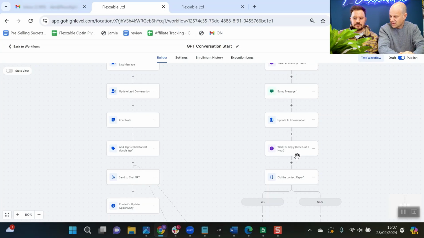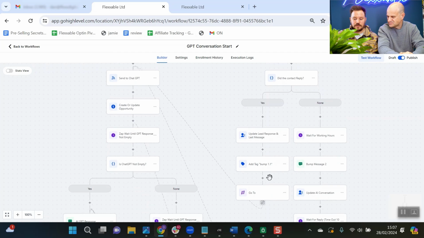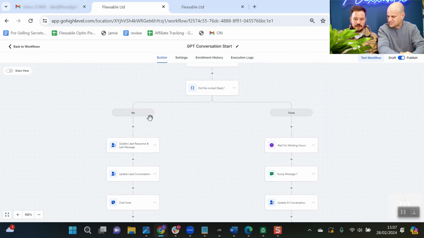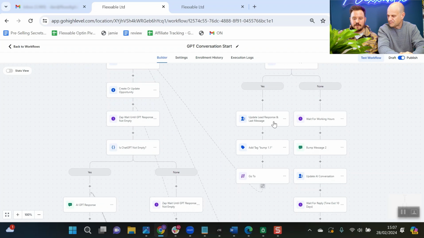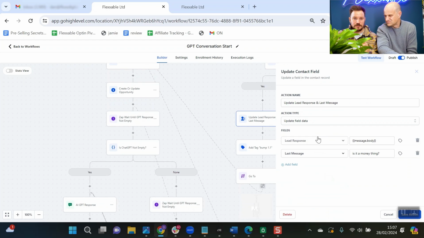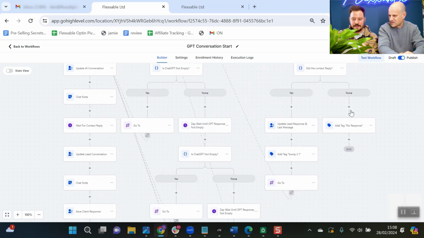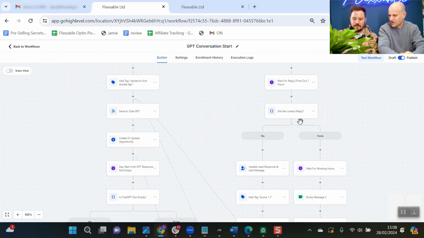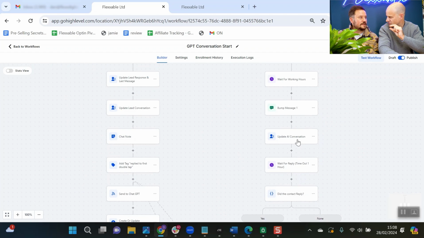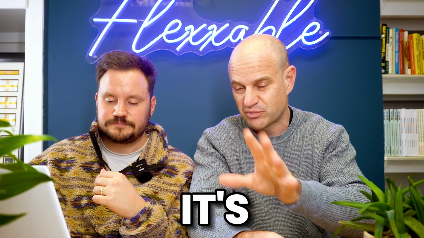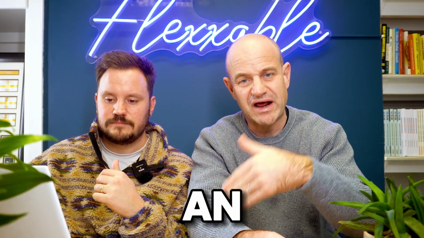All right. Then we get on to the wait for reply again to the bump message. This will time out after an hour. So if they do reply, they get added back into this branch here, which is they did reply. But we'll update their lead response, which is going to be important to send over to ChatGPT to analyze and then respond back. Don't worry too much about all that for now. And then it follows on to the bump message again, and it repeats until they get a no response. The only thing they have to worry about is changing the bump messages just now. This is pre-built for you, so it's pretty much plug and play. But it's good for you to have an understanding of what's happening.